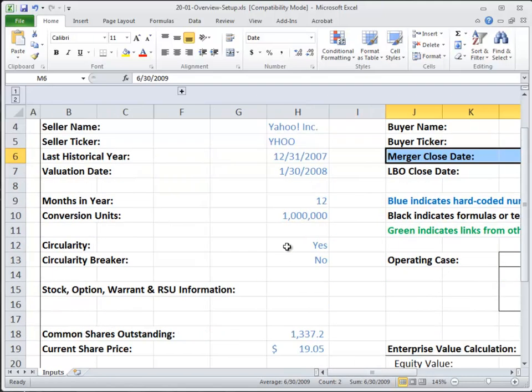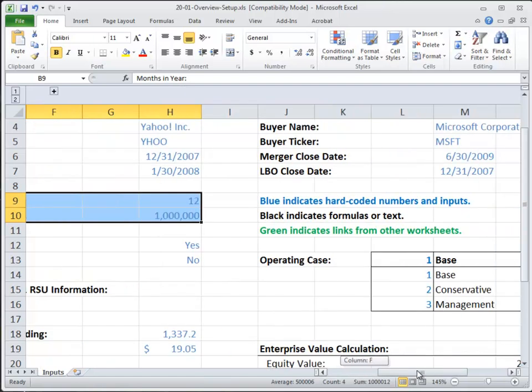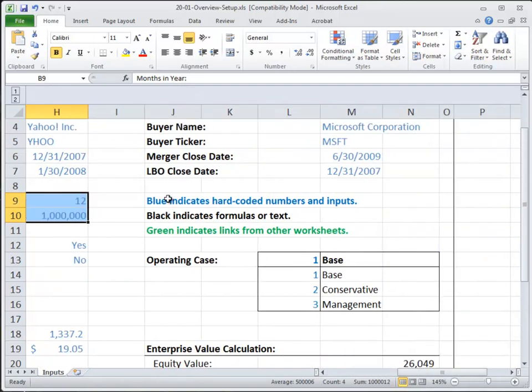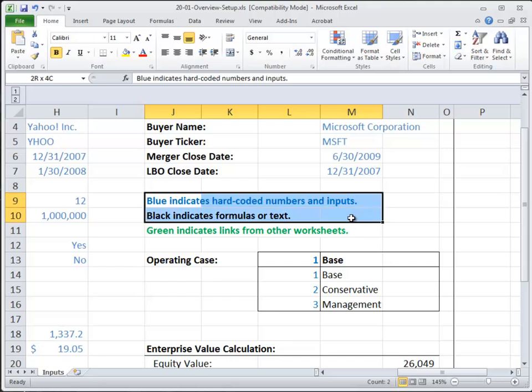We have a few constants defined here, the months in the year, the conversion units. In terms of the color coding, just like the fundamentals course, we're going to be saying that blue indicates hard-coded numbers, black is for formulas or text, and then green is for formulas that are actually links to other worksheets.